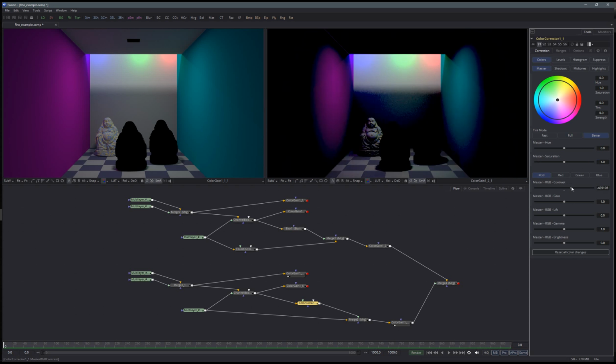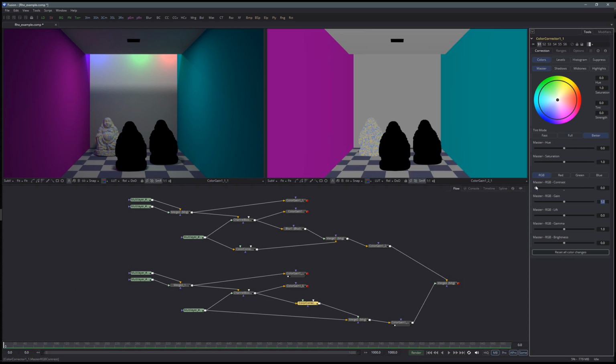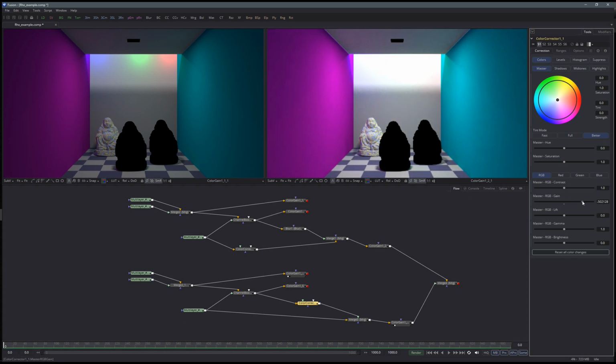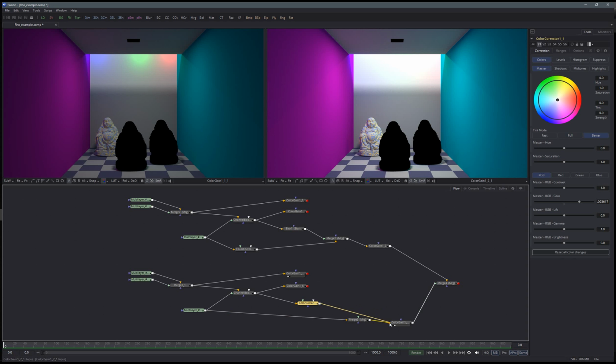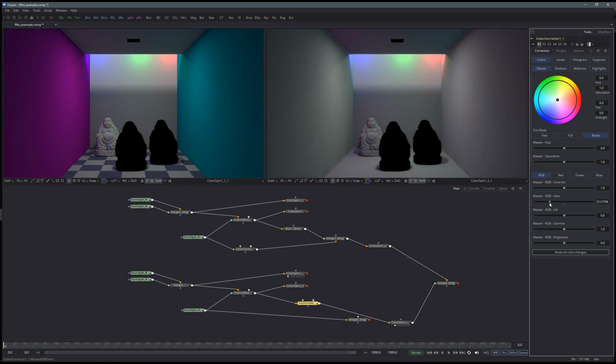You can do all kinds of weird effects using color correction. You can even increase the lighting without affecting the surface color itself. If we connect only this, we can see that we're only affecting the raw lighting.